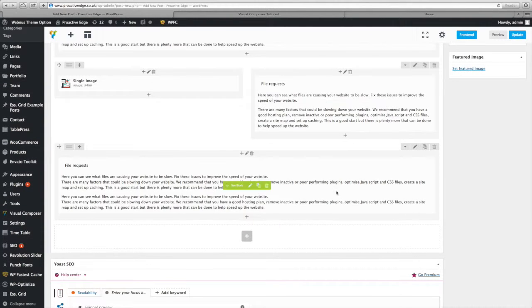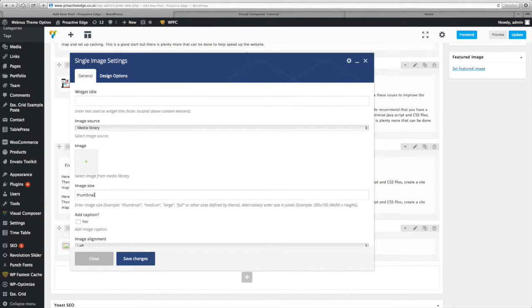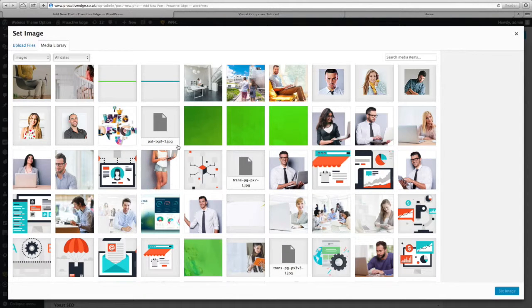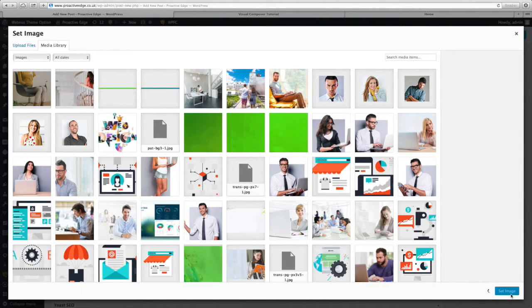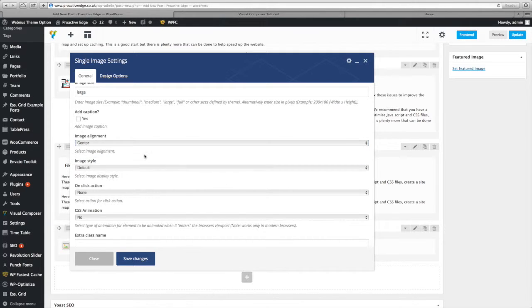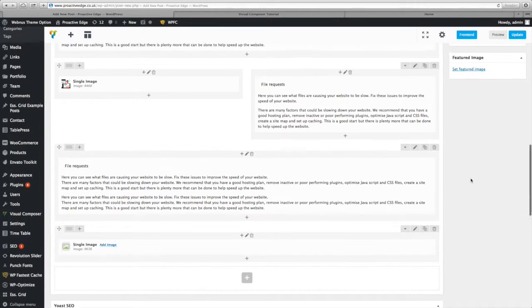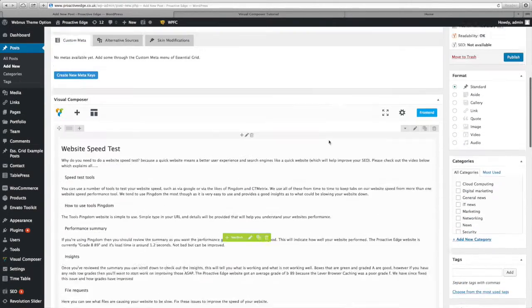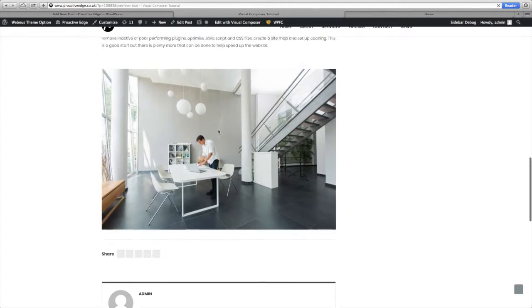What we're going to do now is add another row, and this time I'm going to add a single image. So I'm going to click here to visit my media library. I'm going to put in a large image so it goes right across the screen. I'm not going to link it through to anything, but I advise that you do, if possible, link it through to another page. Okay, and then I'm going to go and preview. There you go.